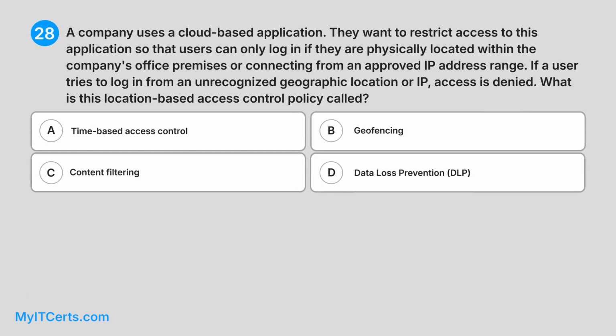28. A company uses a cloud-based application. They want to restrict access to this application so that users can only log in if they are physically located within the company's office premises or connecting from an approved IP address range. If a user tries to log in from an unrecognized geographic location or IP, access is denied. What is this location-based access control policy called? A. Time-based access control. B. Geofencing. C. Content filtering. And D. Data loss prevention, DLP.